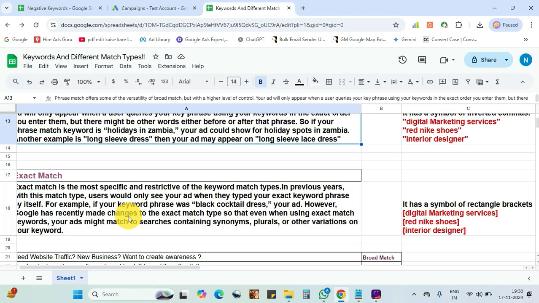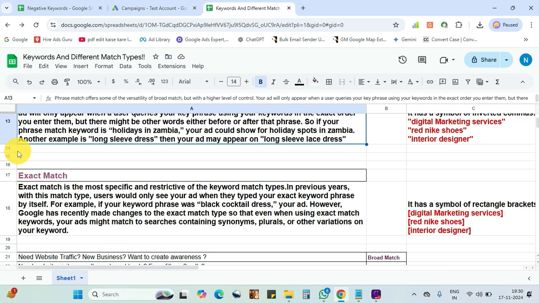Next, if we move toward the third match type, then we have exact match. As the name says, whatever you type, Google will try to bring the audience who are exactly looking for the same kind of product or service, not haywire and not even suffix and prefix. If they are different, your ad will not trigger. If we go by the definition, exact match is the most specific and restrictive of the keyword match types.